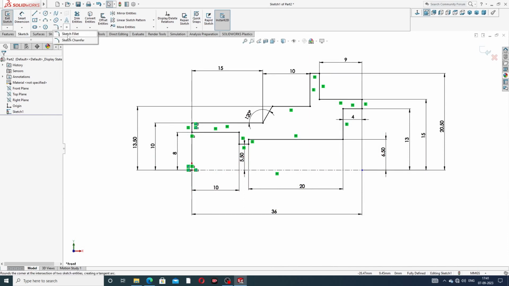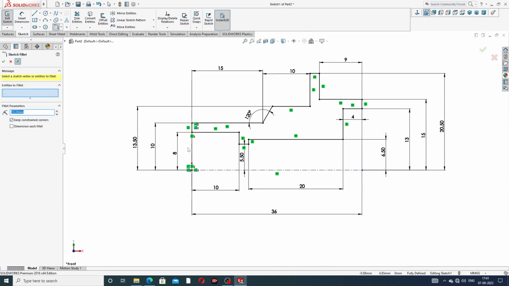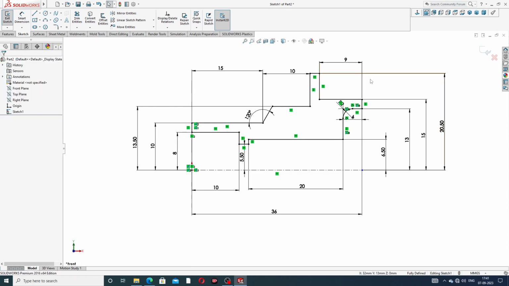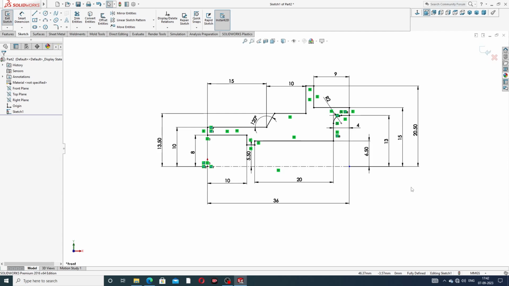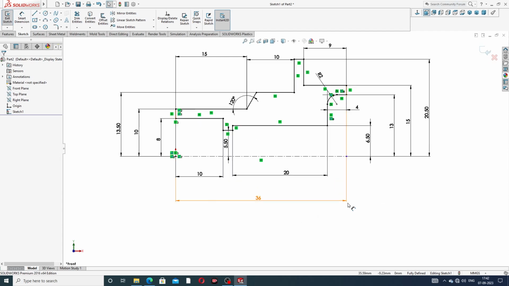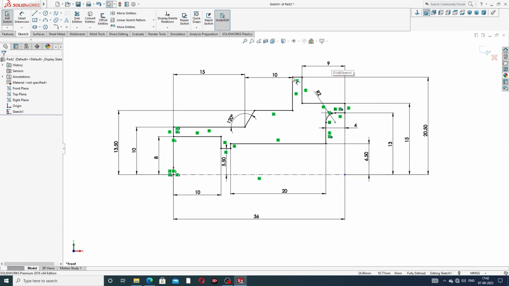This fillet is used here at 2 millimeter, and select this and click OK. This is 2 millimeter, perfect, and this is 4 millimeter. Okay, all is looking perfect here, and all dimensions are perfect and correct. Okay guys, all geometry is looking perfect and correct.